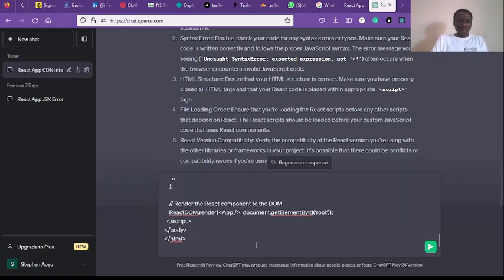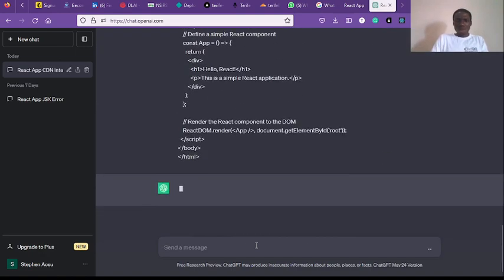So copy the entire code and paste it, and then I'll allow it to run, to process the code, and then let it come up with a response based on the code I've given to it.